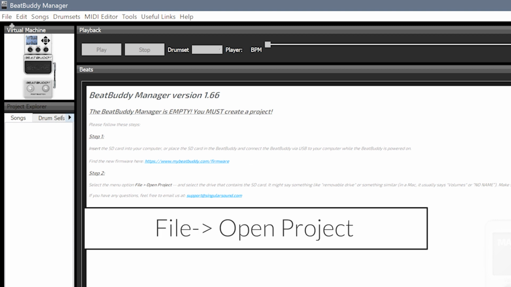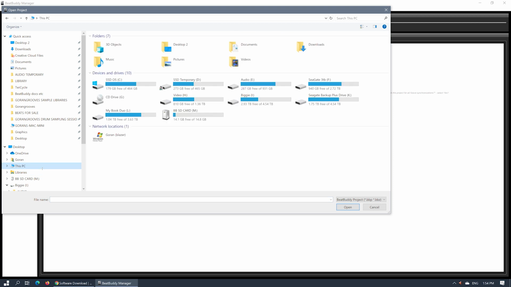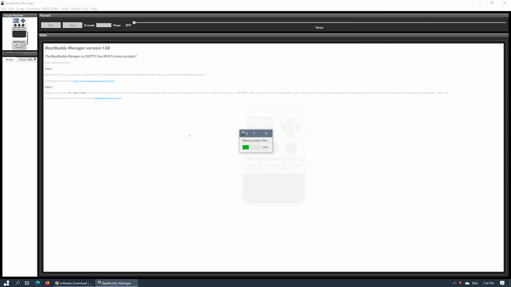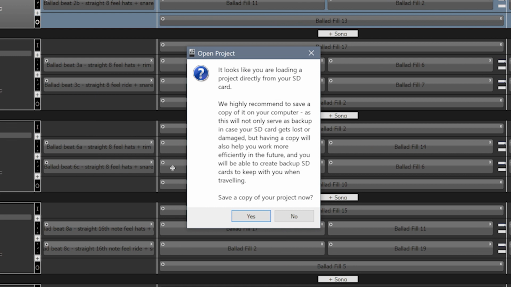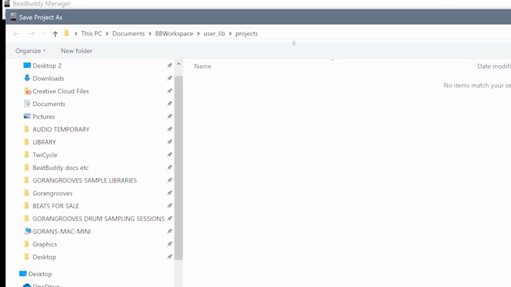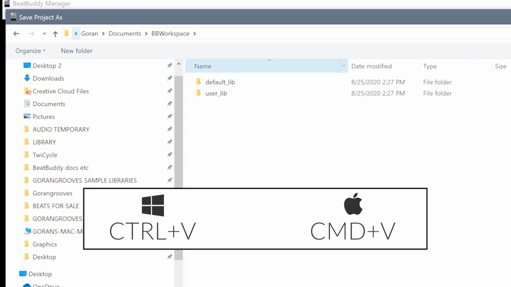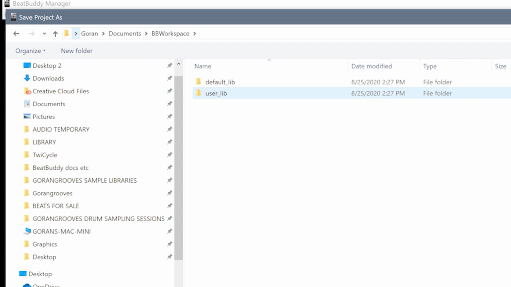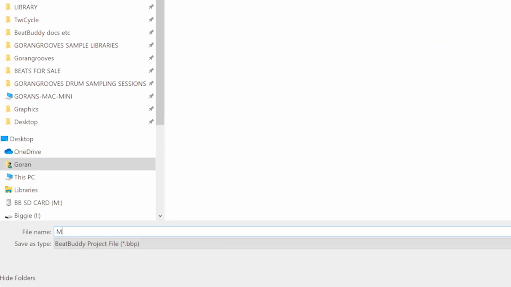Open the project by going to File, Open Project, then navigate to your SD card. Once the software parses the project, you will be prompted to save a backup of it to your computer, which will be utilized for editing and synchronization. Click Yes. Save it within the BB Workspace location we previously copied by clicking on the location bar on top and pasting with Ctrl-V. Navigate to Projects folder within User Directory, give your project a name, and click Save.